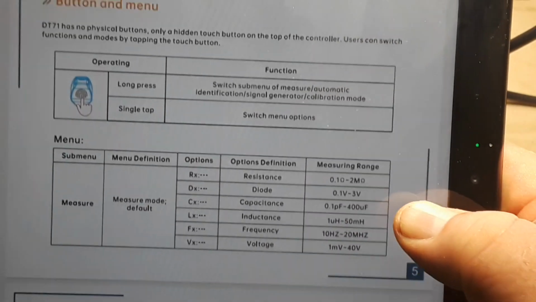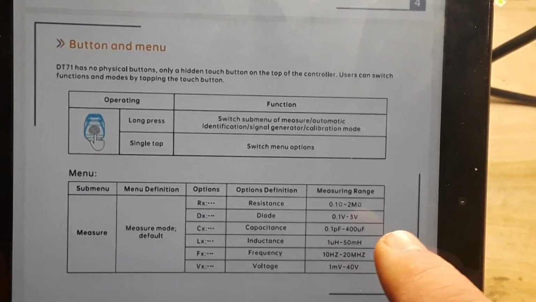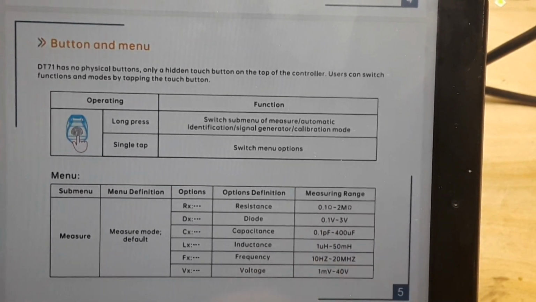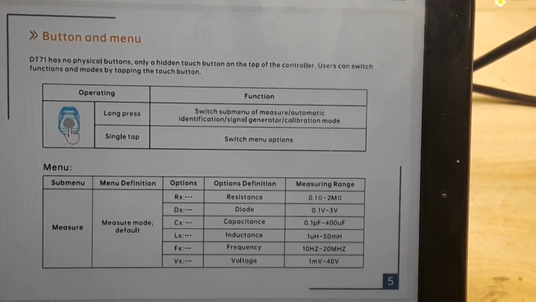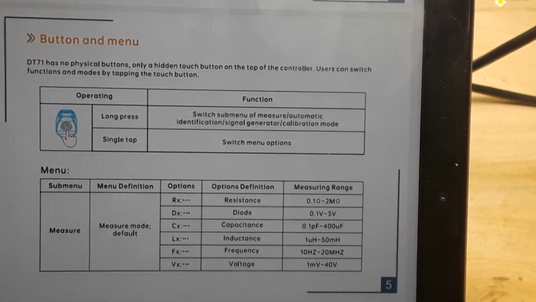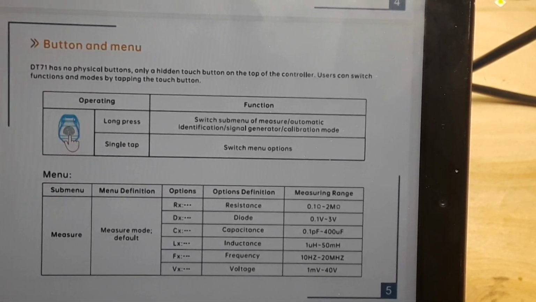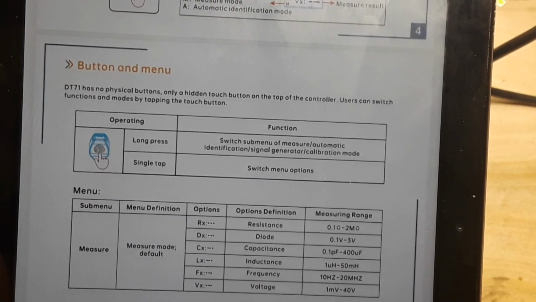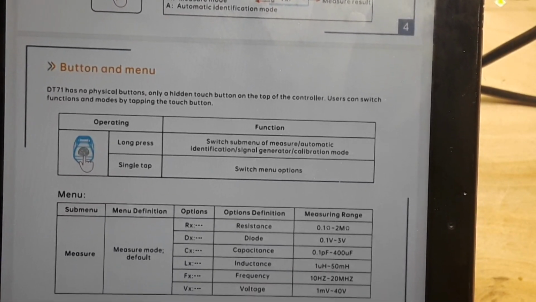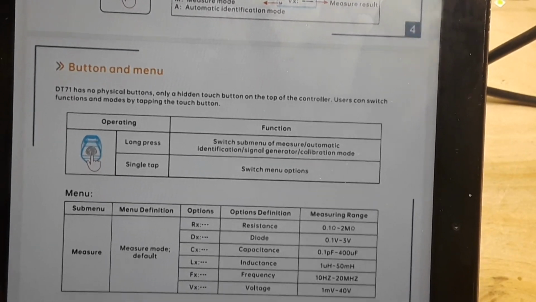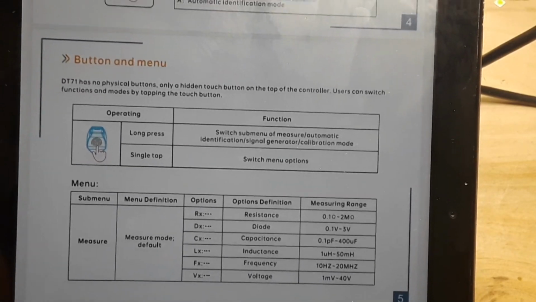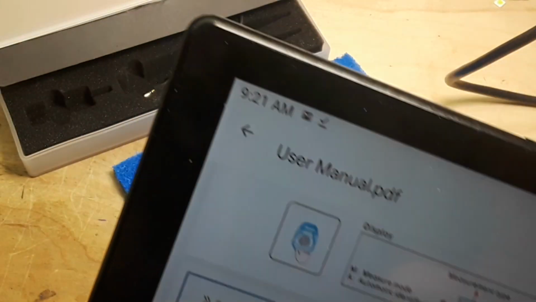Measuring. Okay, all right. So here's another chart. It's a little confusing. Resistance 0.1 to 2 megs, diode 0.1 to 3 volts, capacitance 0.1 pico to 400 micro, inductance 1 microhenry to 50 millihenries, frequency 10 hertz to 20, run it right up to 20 megahertz? Wow. That actually gives this thing a really useful function. And voltage 1 millivolt to 40 millivolts.